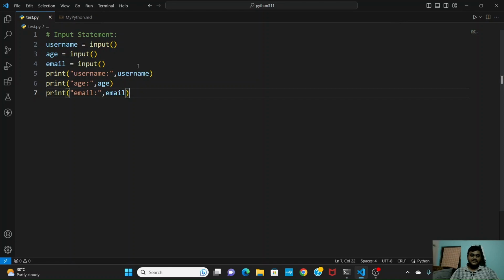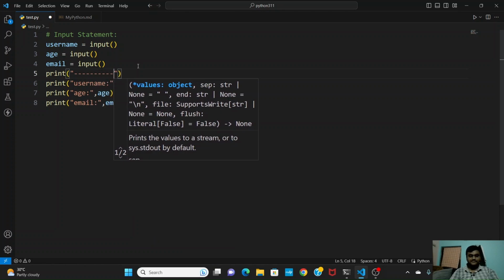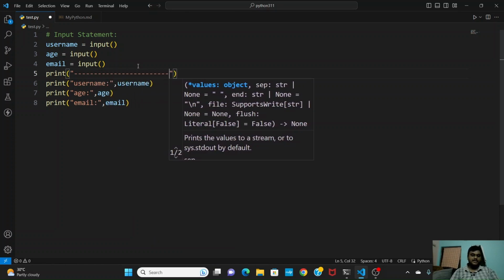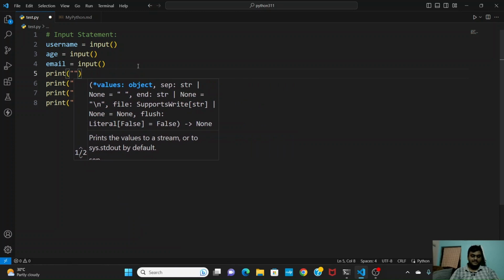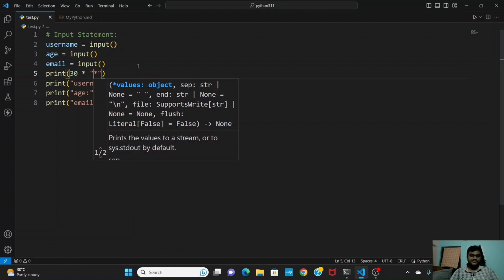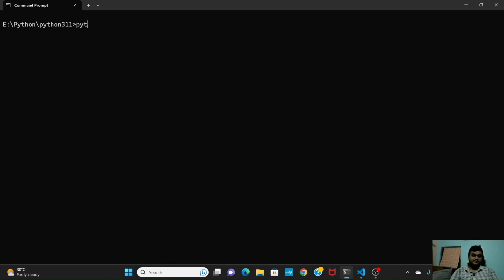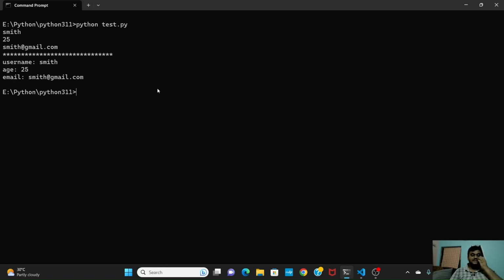If you give messages like this, you can give some line. Or there is an operator called the star operator. Like this also you can give, and it will print. python test.py. First one it is asking the name, second one it is asking the age, 25, third one it is asking the email. I got this name.